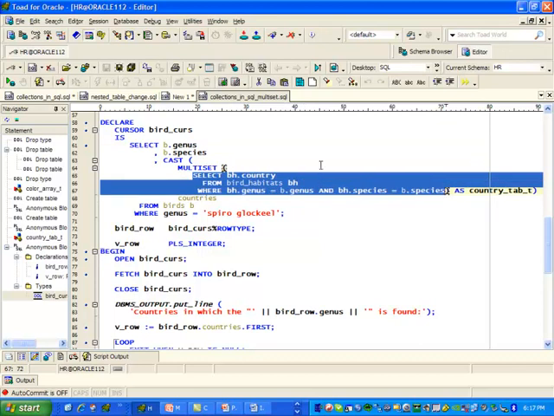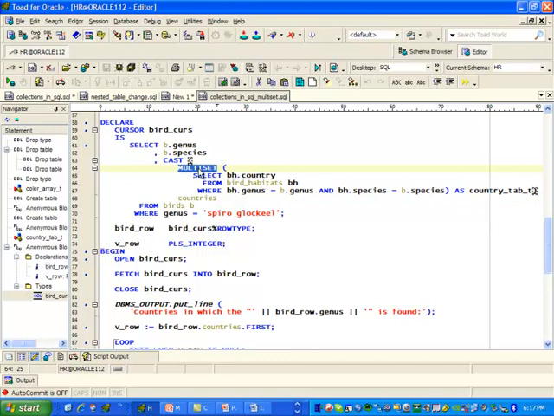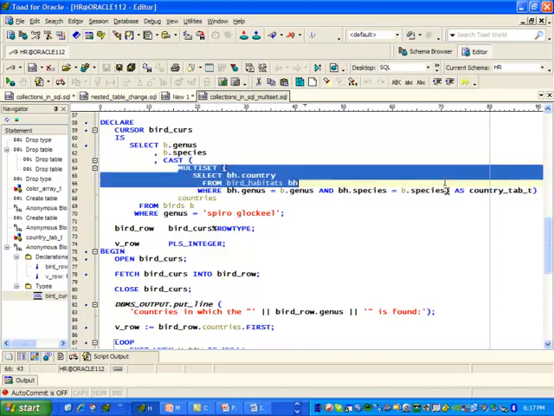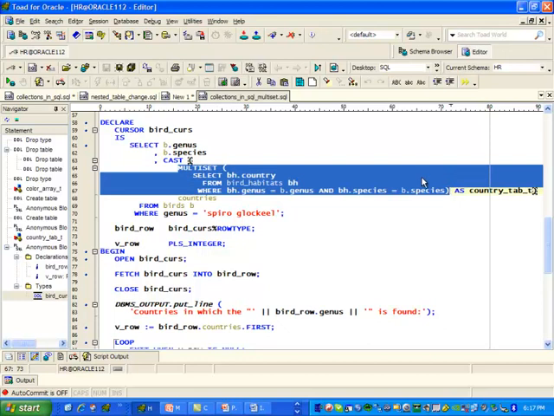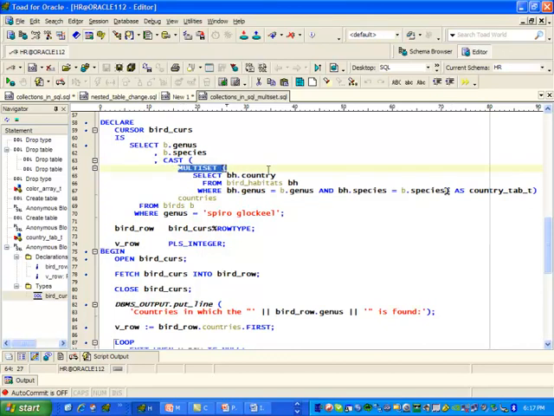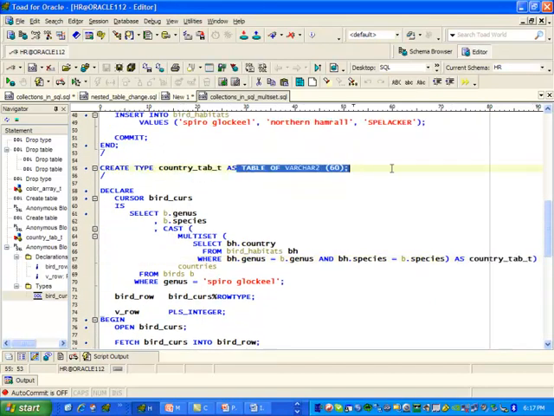That's rows and columns. I'm going to use multiset to convert it to a nested table or VArray format, a collection format. Now that's a very generic statement. Convert it to a collection format. Now I have to use cast to specify what kind of VArray or nested table I'm passing it out as. So cast all of this data as country tab. And country tab is a table of strings.